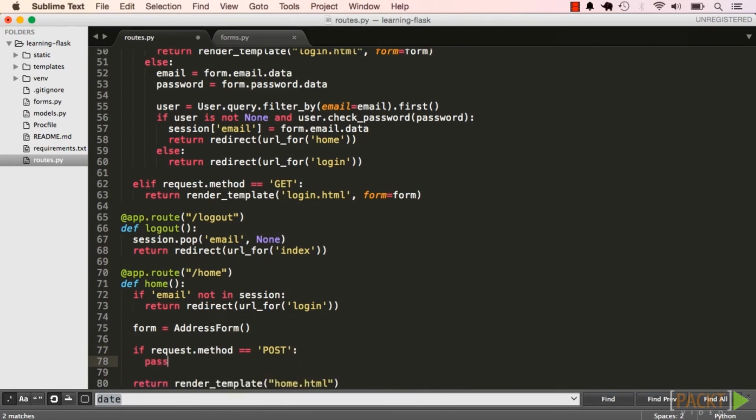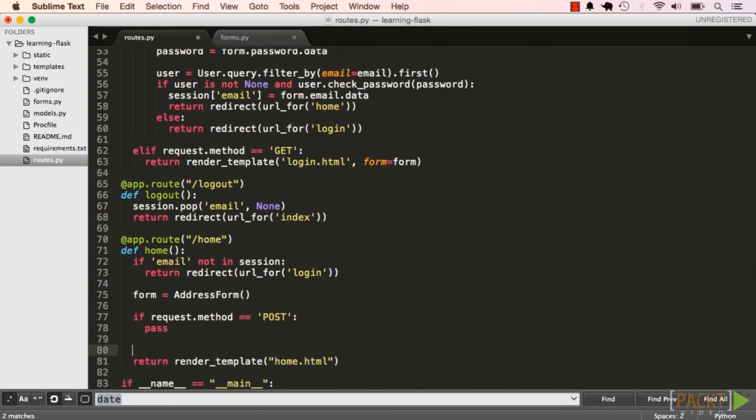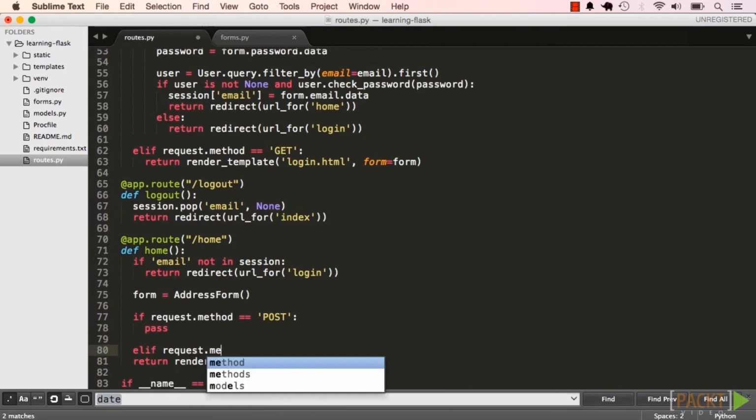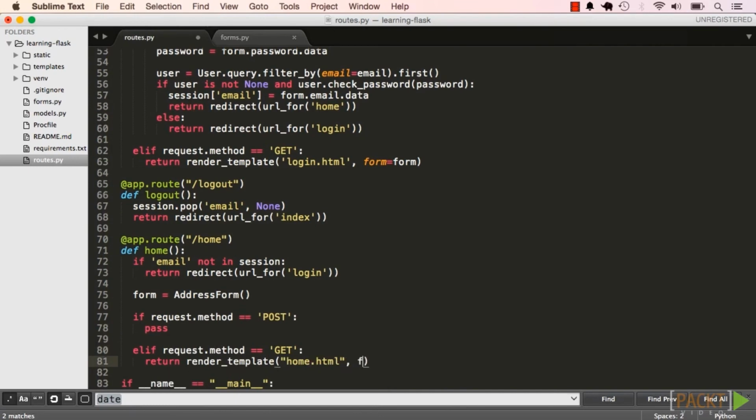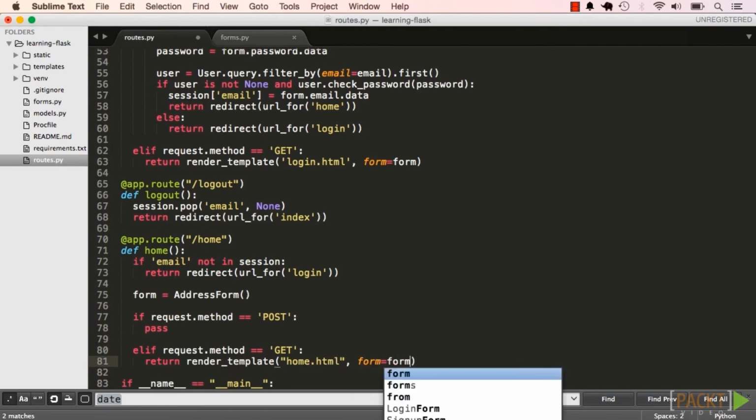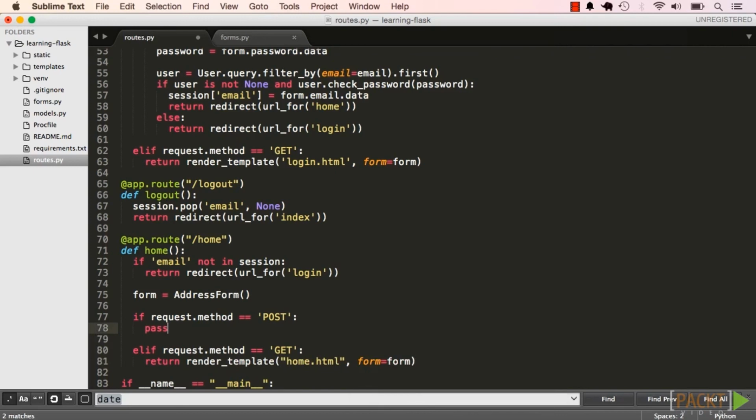So if request.method equals POST, we should do something. I'll just put pass here for now as a placeholder. Else if the request method is GET, we want to render the form. And remember to pass the form object to the template, just like that. Let's go back to the POST state.